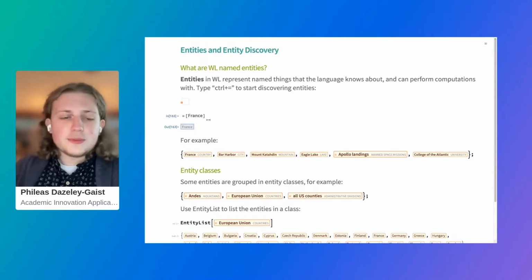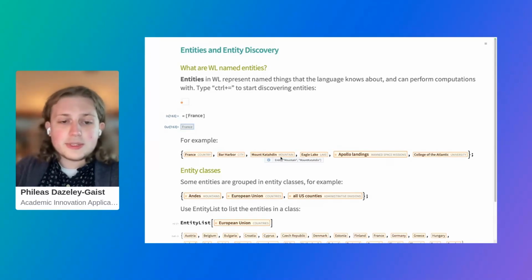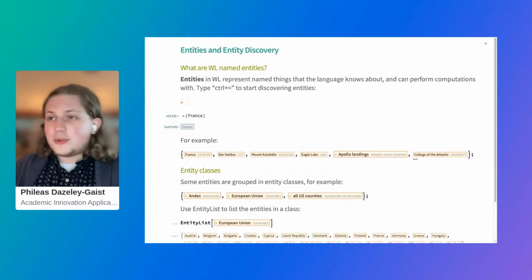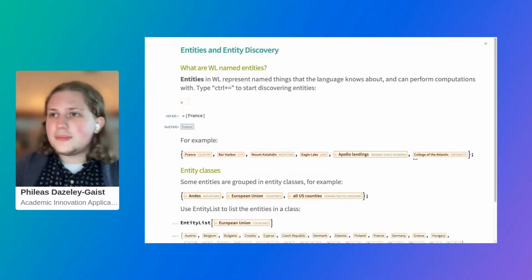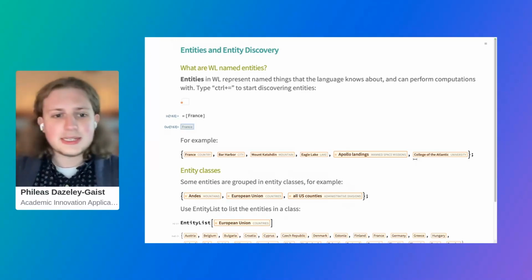So many entities in the Wolfram language represent geographic things. For instance, they can represent countries, they can represent cities, mountains, lakes, the locations of the Apollo landings, or universities. Many geographic classes can represent entities, essentially.